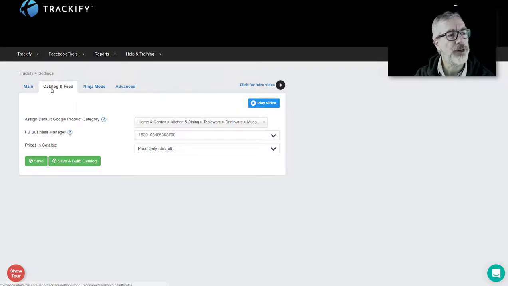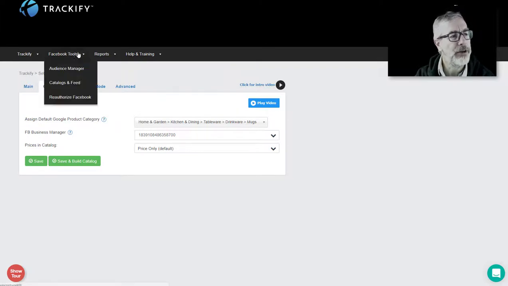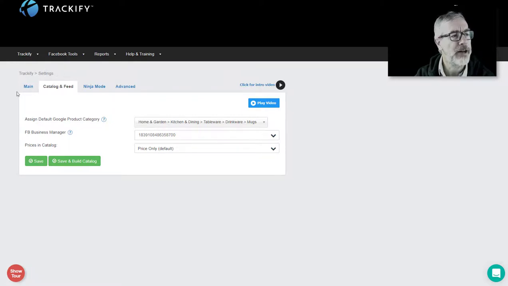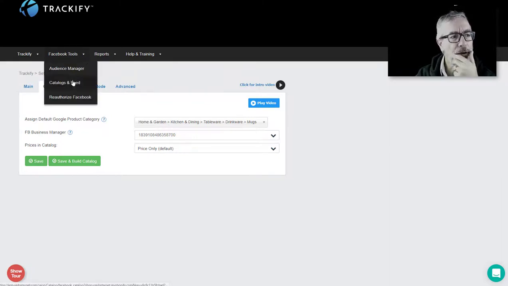The catalog and feed has two places where you can access and do something about it. One is right here in the settings tab. This is where we're in the Trackify settings, and the Trackify settings has 4 tabs like this. One of them is catalog and feed, but then it's also here, catalogs and feed, inside the Facebook tools menu.